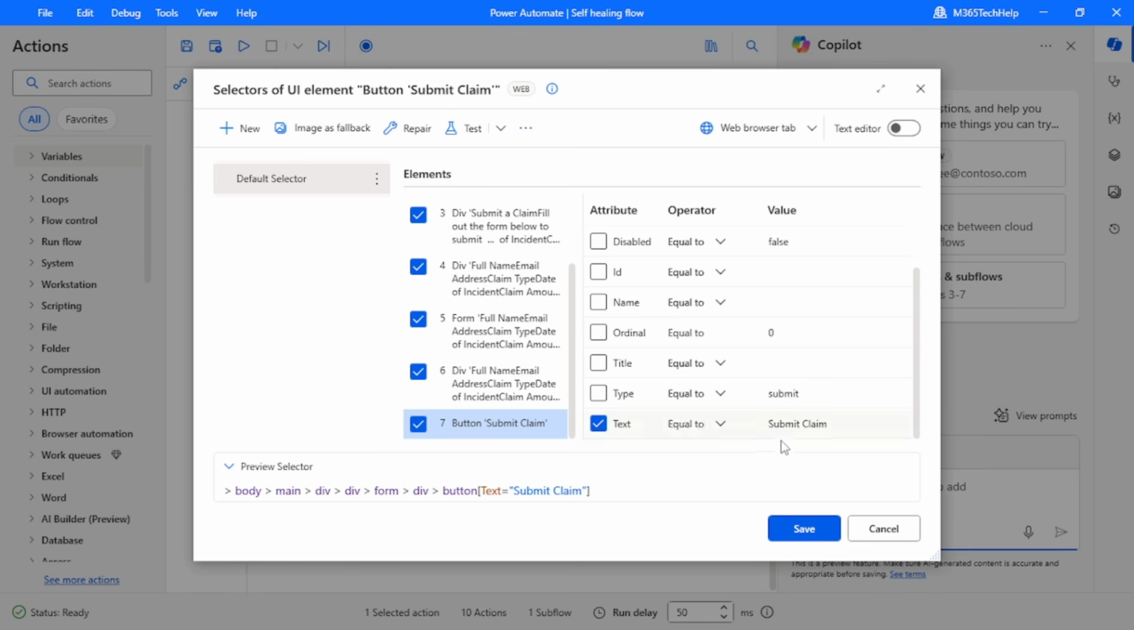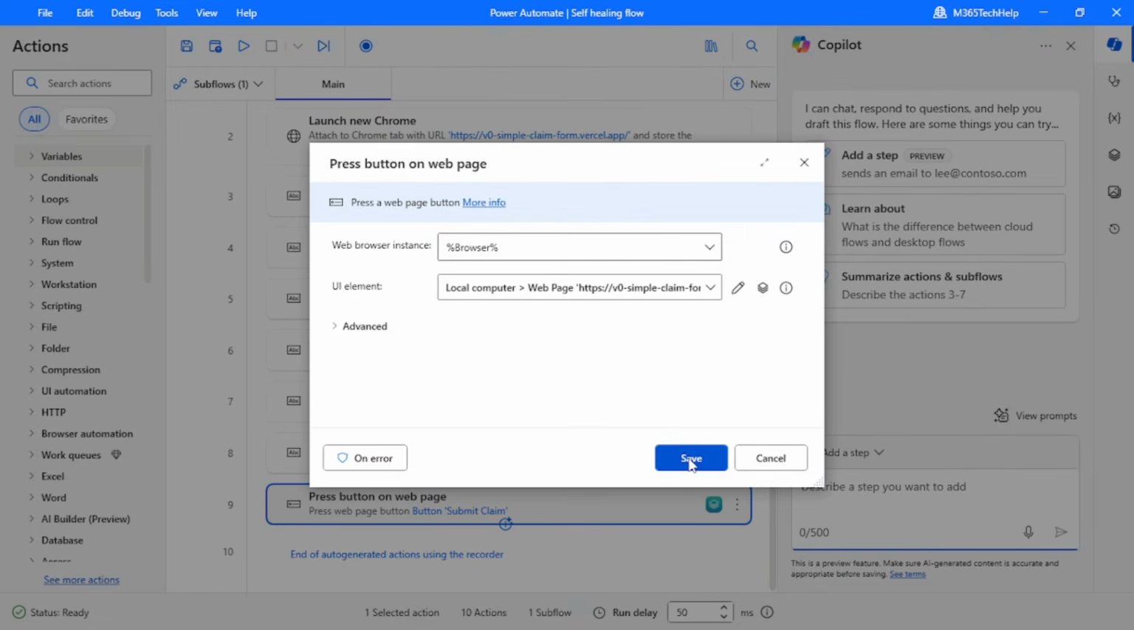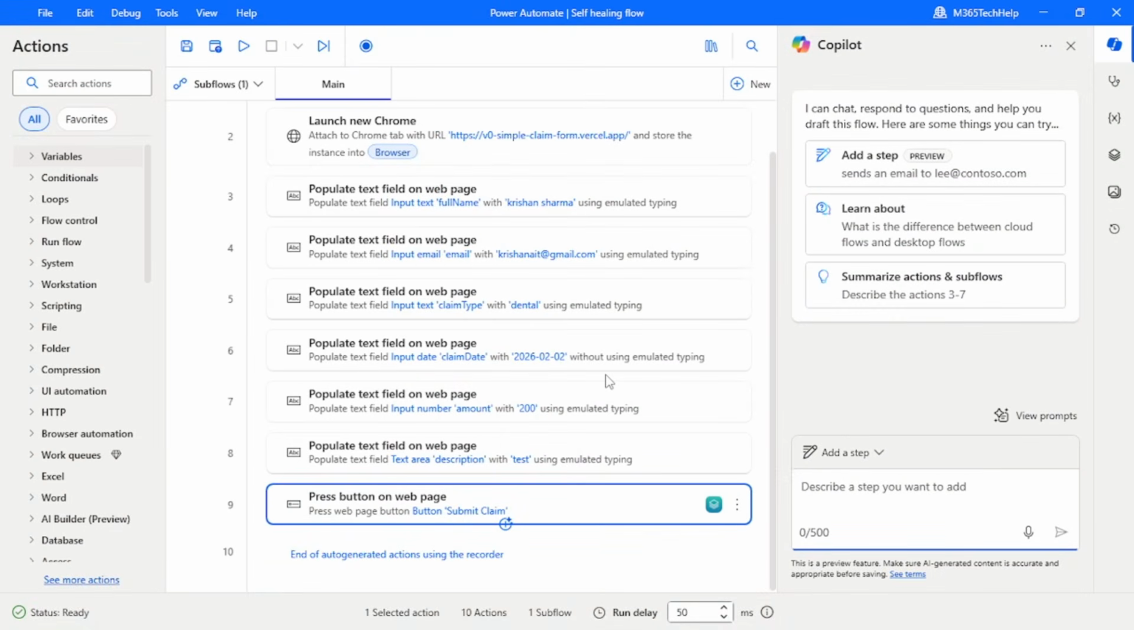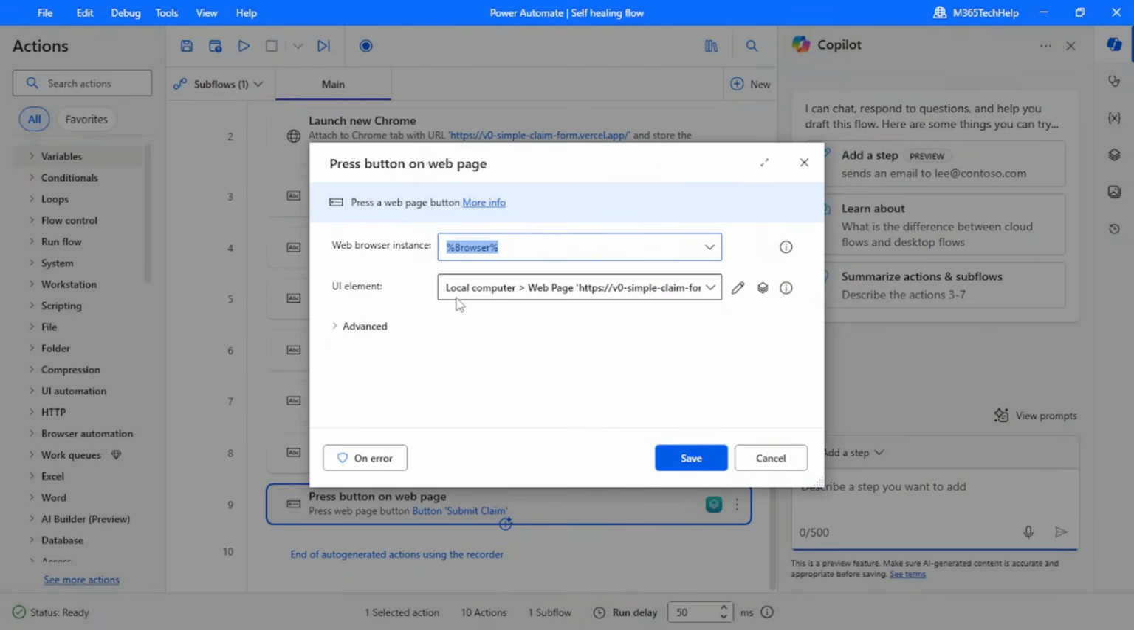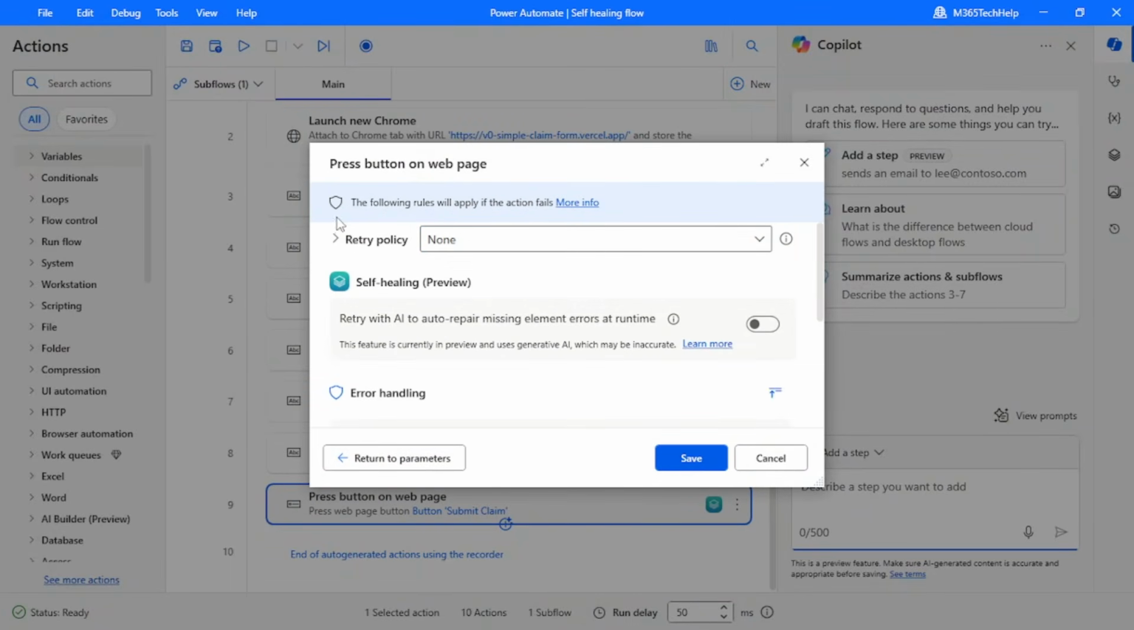So over here, I will just click on save. We are not changing anything. And now the important part: how to enable the self-healing. Self-healing is per action based. So once you click on this action, let's say this submit claim again, we have this on error. Once you click on error, we have this retry policy, and under that we have this self-healing.